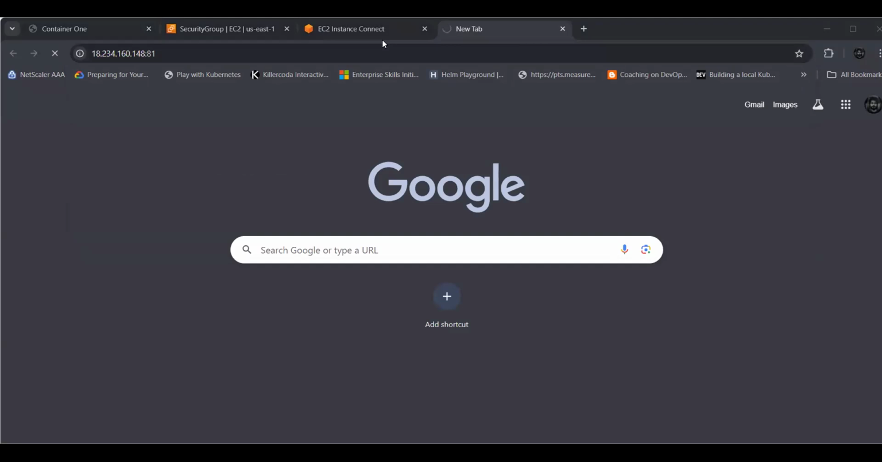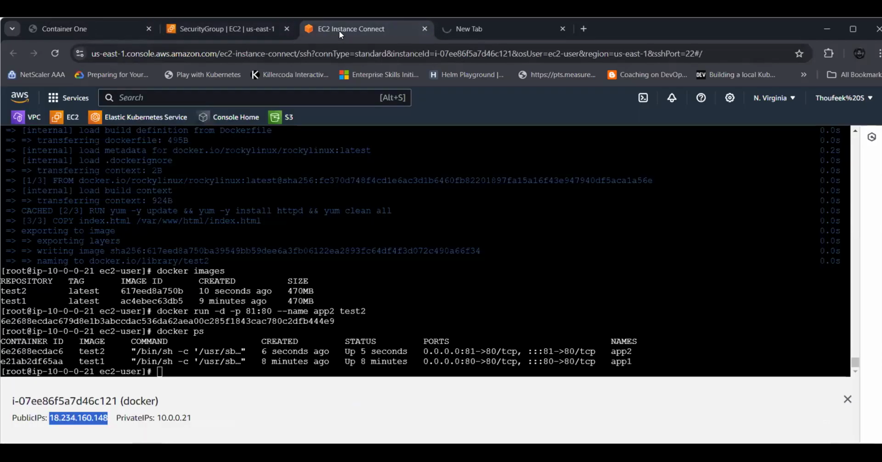Can anyone check? I pasted it in the chat. That will display Docker container 2, something like that. It's working, sir. Okay, fine. So this way we're deploying multiple applications using Docker. Any doubts?